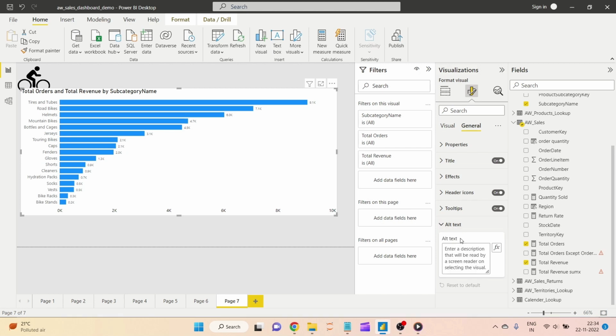All right, so this is how you can format your graphs, and in the next videos we will learn how we can create more graphs, and we will see step by step how we can build a dashboard also. So till then, stay tuned. Goodbye.